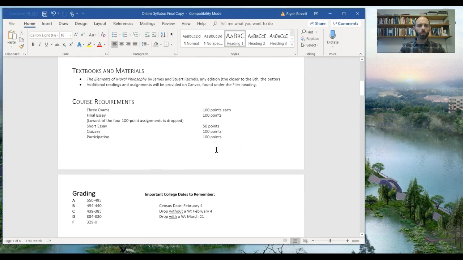All right, so I will be providing some additional readings on Canvas via links. Those won't be a lot. We'll primarily be using the text, but for a couple weeks we'll have some additional articles, and I'll link to those on the Canvas site. That should be all for textbooks and materials.